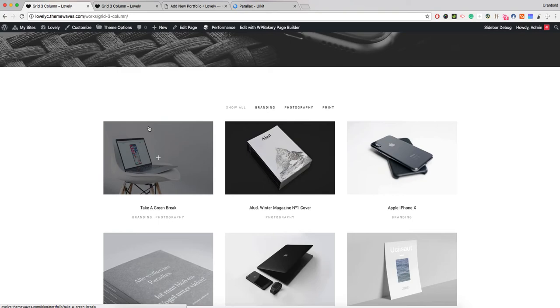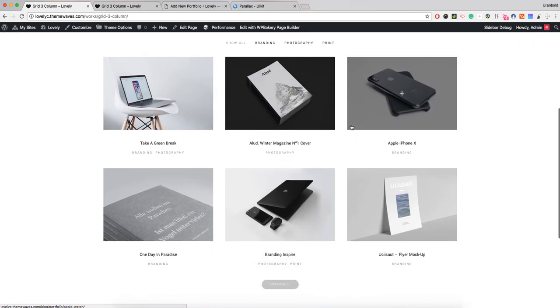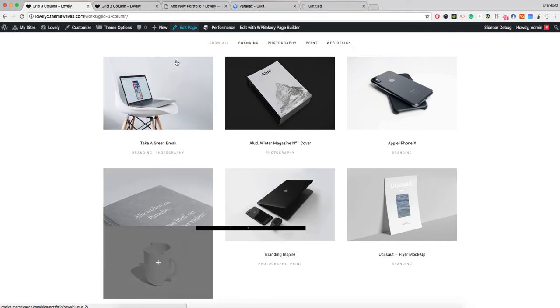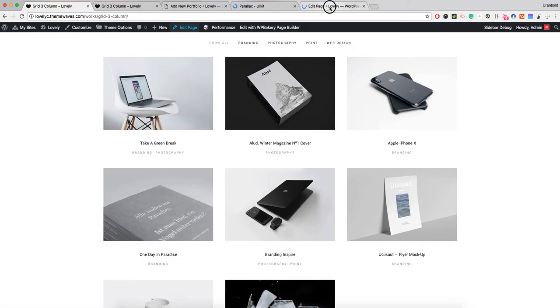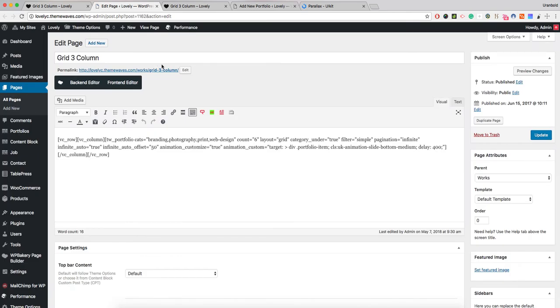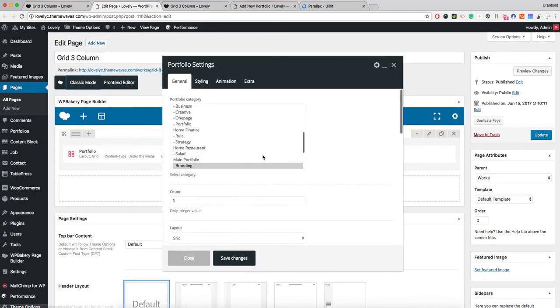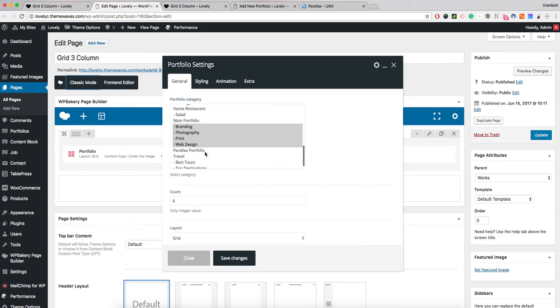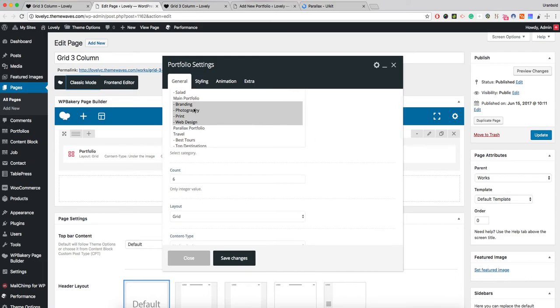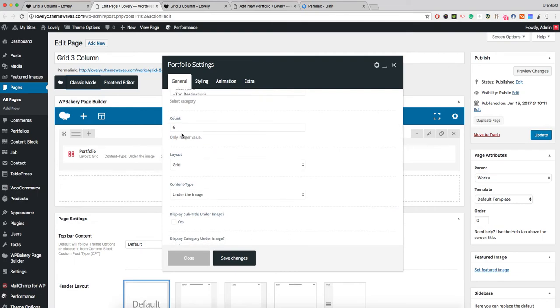Now if you want to edit this layout, you should edit this page, and I will show you. If you see something like this, you should click the backend editor, and this will enable your Visual Composer. And this is our portfolio element. You should click the edit button, and then there are portfolio categories right here. This is our main portfolio, and branding, photography, print, and web designs are the subcategories, and this one is the count option.